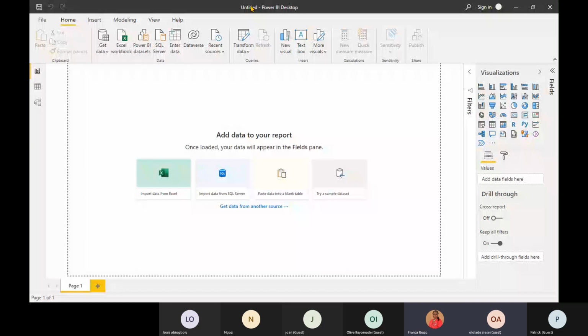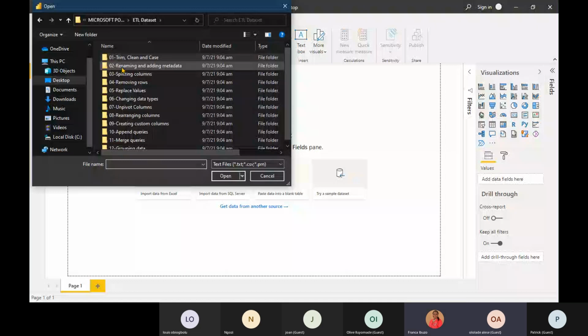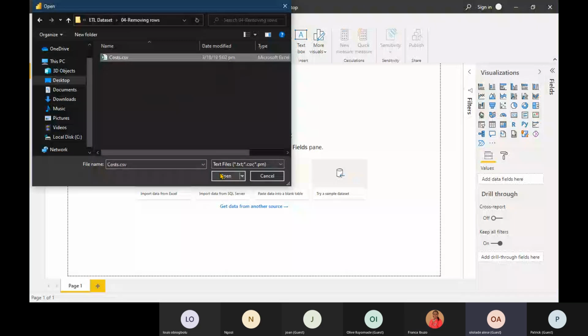I would like you to bring it into Power BI, get data. Yes, the first one, right? Click on get data first. It's a CSV file, so click on get data.